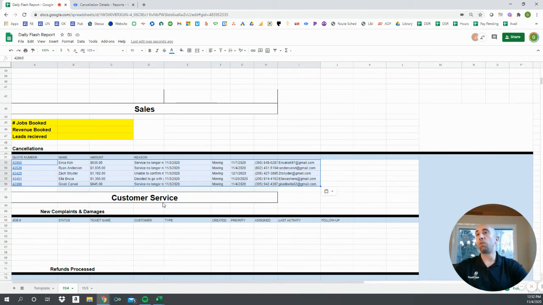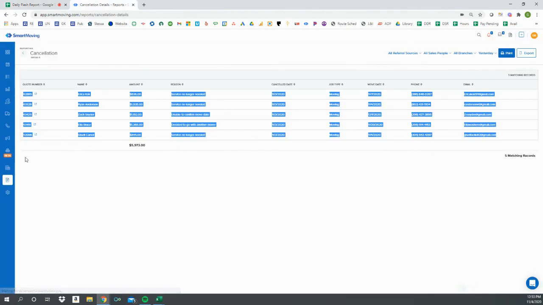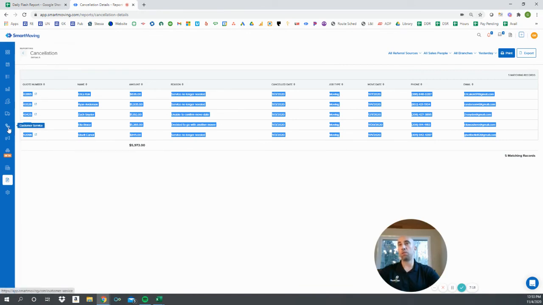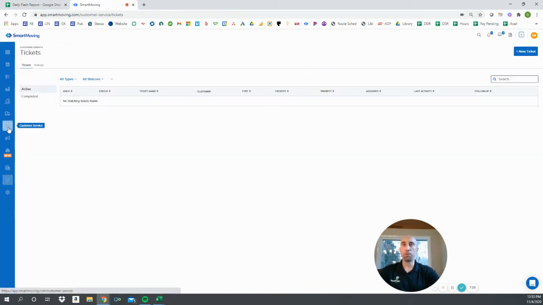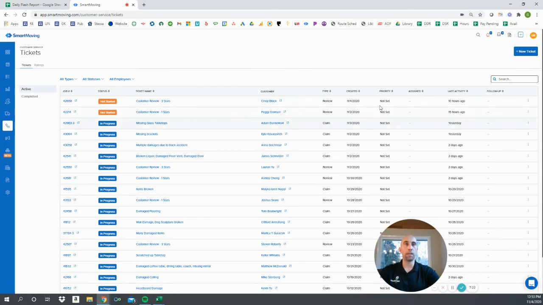The next thing we want to find information on is customer service, for new complaints and damages. Currently, how we find this information is we go to the customer service tab right here in Smart Moving, and we look at the most recent issues that we see out there. So we have these 2 jobs. 1 came in yesterday, or 2 came in yesterday, and then 1 came in today. So we're going to take all of these and copy them.